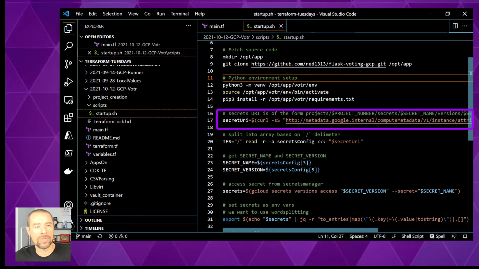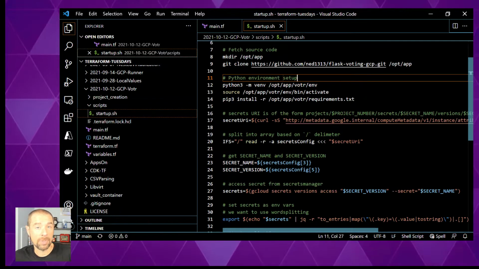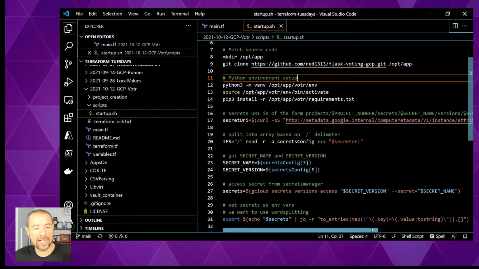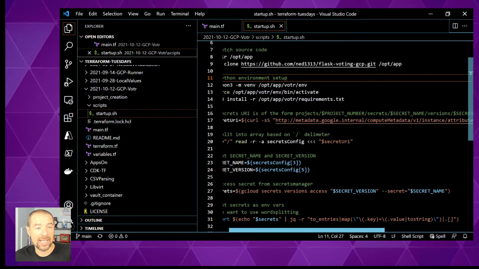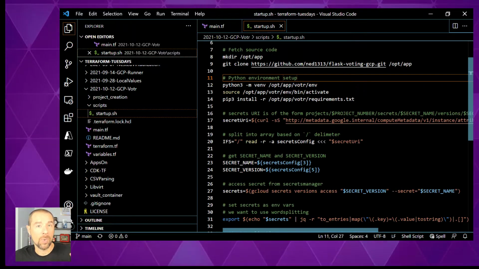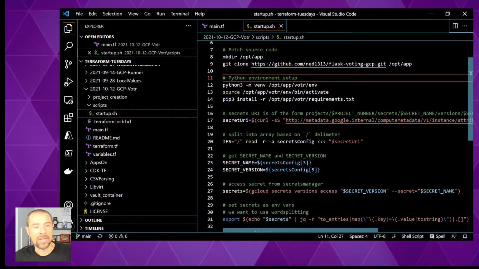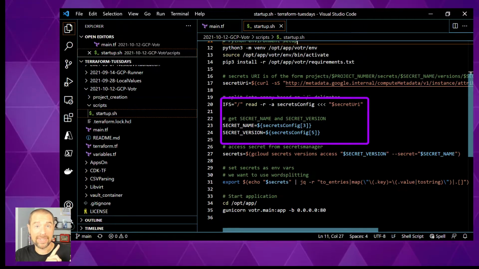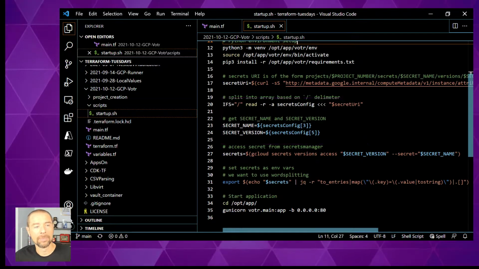So we are going to use a curl command against the metadata service on our compute instance. And we're going to look for a specific attribute of secret ID. In that secret ID attribute is the secret URI that has the data we want, the secret URI version. So we'll do that. And then we're going to break apart that secret URI and get the secret name and the secret version out of that URI.